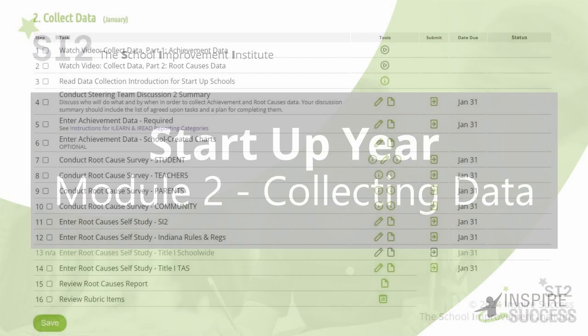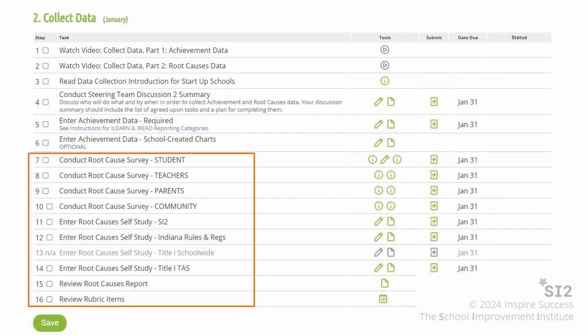The second part of Module 2, which begins in Step 7, is focused on collecting and entering root causes data. Steps 7 through 14 will take time and effort to complete, but the information that you're summarizing about what's going on in every area of your school is helpful in pinpointing why students may not be succeeding. So combining the what data from the first part of this module with the why data from your root cause analysis can be very helpful as you search for proactive ways to close student achievement gaps.